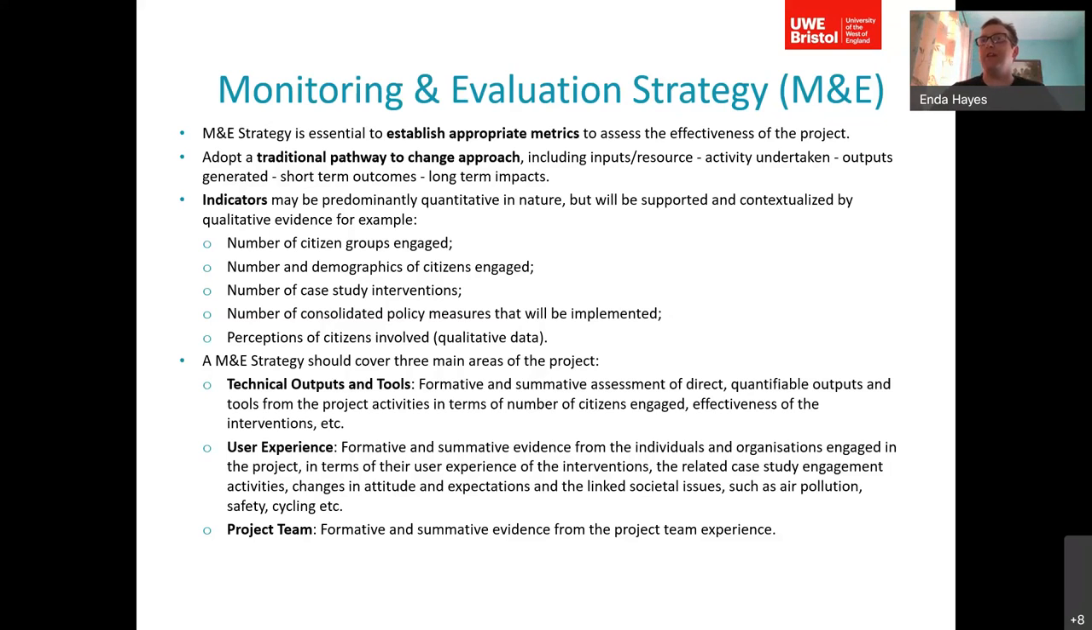And here's various different kinds of indicators that we have used across our three projects. Number of citizens engaged, the demographic of those citizens, whether it's gender, whether it's income, whether it's educational level. What sort of interventions might have emerged from the different case studies? What sort of policy measures might have emerged? And what was the perception of different citizens in terms of what worked and what didn't work?